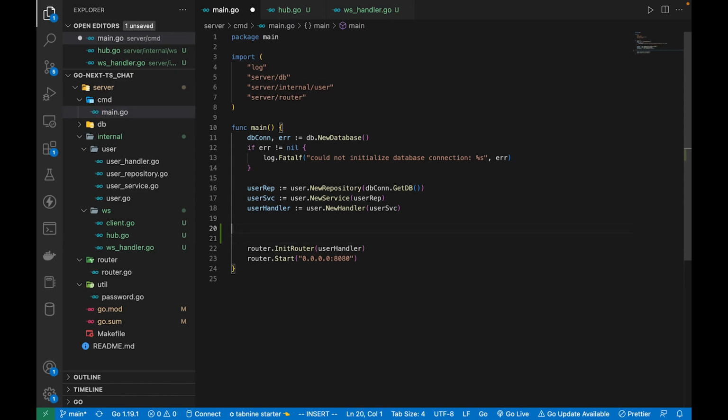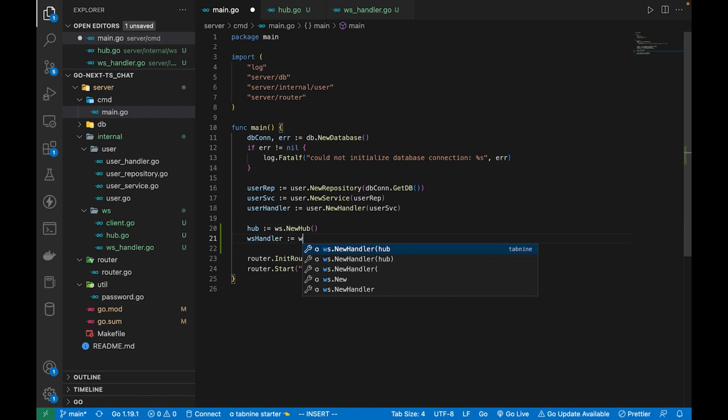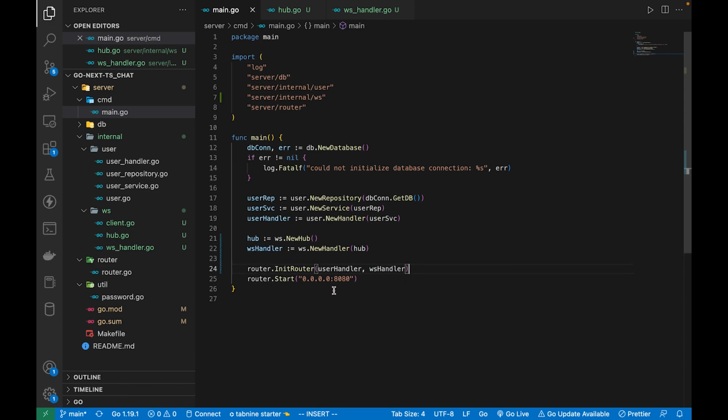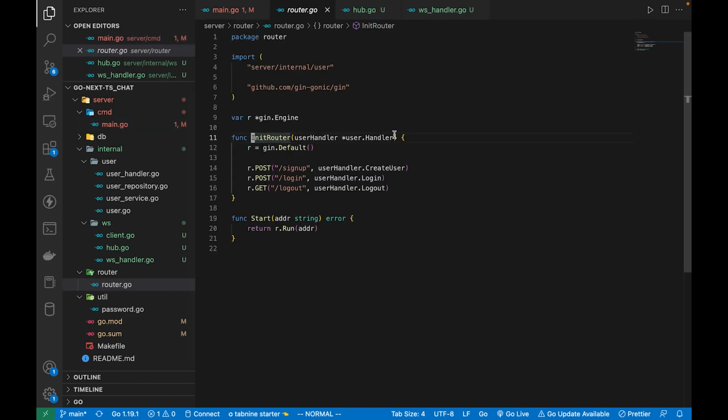and instantiate our hub. So we can just call the new hub function and then pass it down to the WebSocket handler that we just created with the constructor. And then I'm going to pass this WebSocket handler down to the init router. And of course, we have to redefine this parameter for the init router. It's going to receive a WebSocket handler that's of type WebSocket.handler.